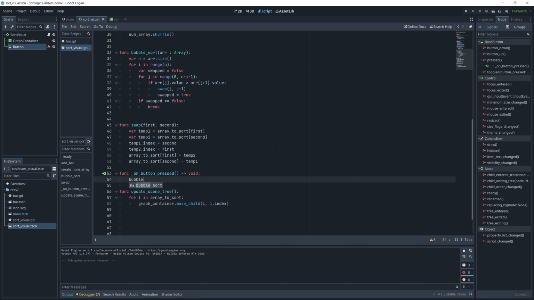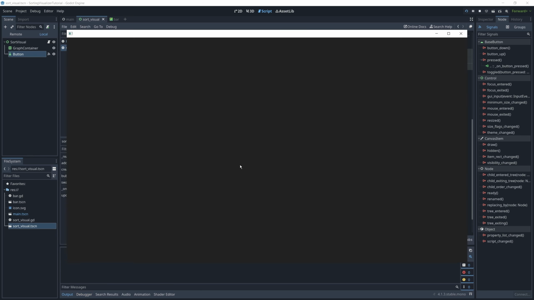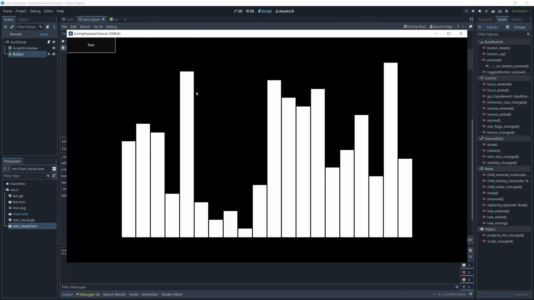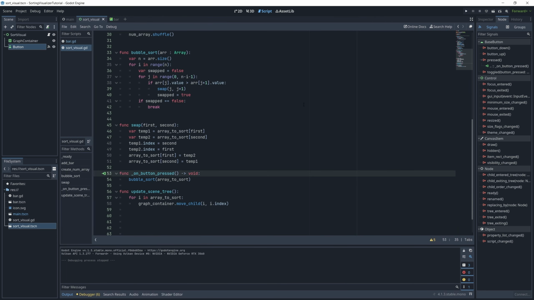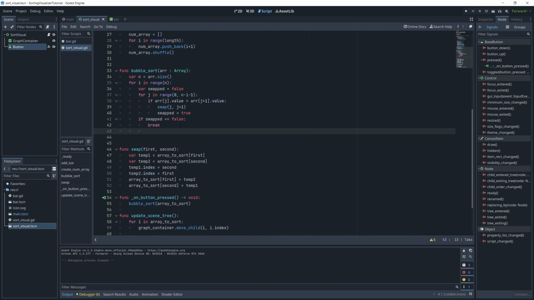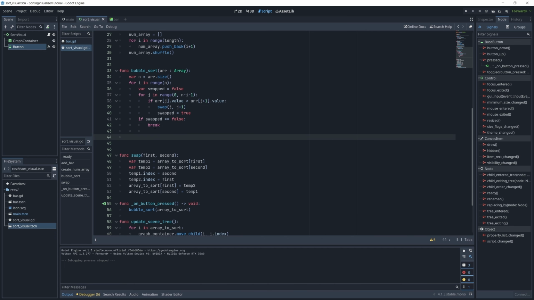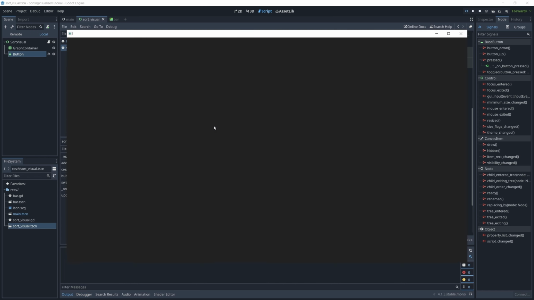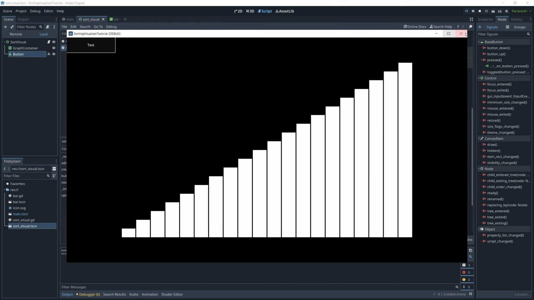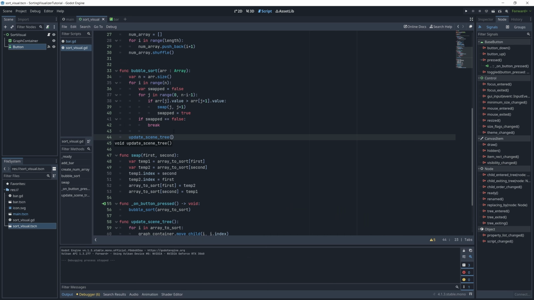So we're going to let the function be called when the button is pressed, and we're going to call the bubble sort. But right now, when you click it, nothing happens because I forgot to update the scene tree here. The values in the arrays are sorted, but the scene tree has not been updated to reflect it. So at the end of the sort, let's just call update scene tree, and now we should see everything being sorted perfectly. Okay, it looks pretty good.